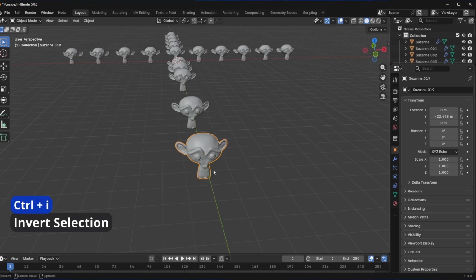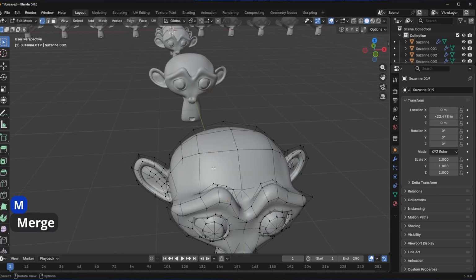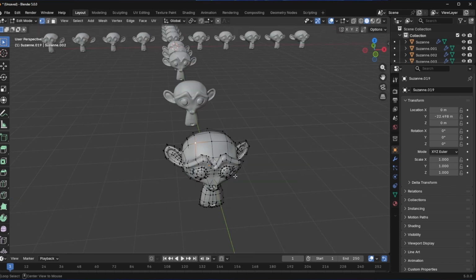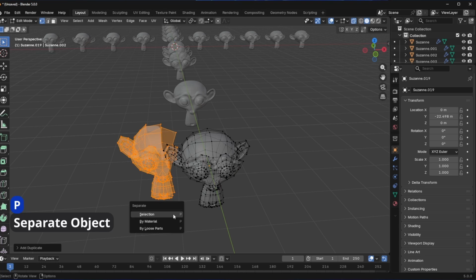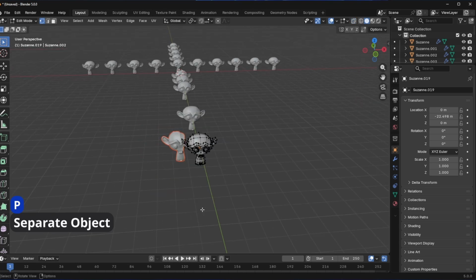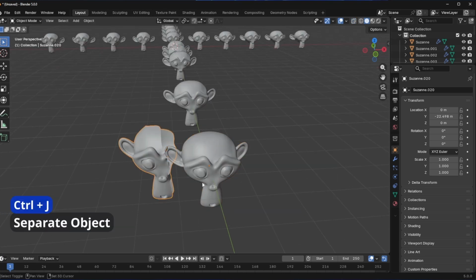Invert selection, Control I. Whatever wasn't selected becomes selected, and whatever was selected becomes deselected. A complete flip in one shortcut. Merge by distance. The fastest way to clean up duplicate vertices, press M and choose Merge by distance. Separate objects. To split loose parts into separate objects, press P and choose Separate by loose parts. Join objects, Control J.